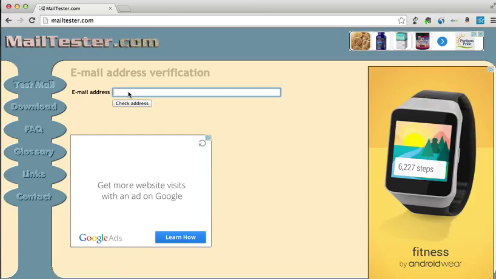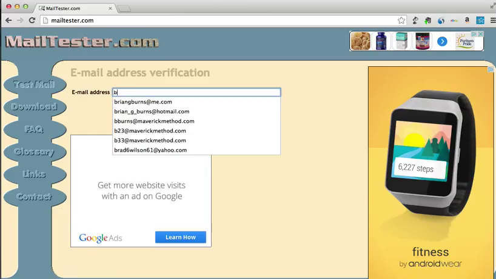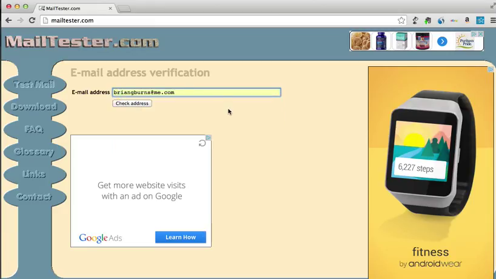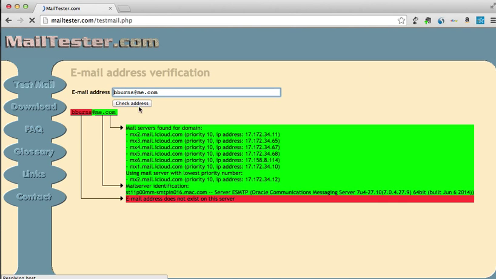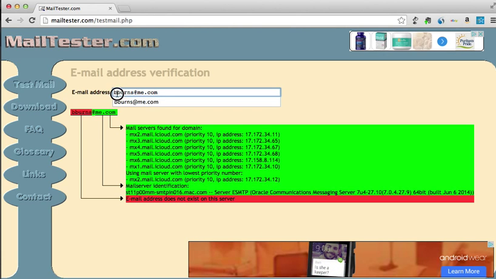Let's just take mine. Here's a bunch of my emails right here. So here's my real email address, but let's say I didn't know what it was, and I bring it to bburns@me.com, and I type this in, and it'll tell me, oh, it failed, that email is not good. So let me try the second one.